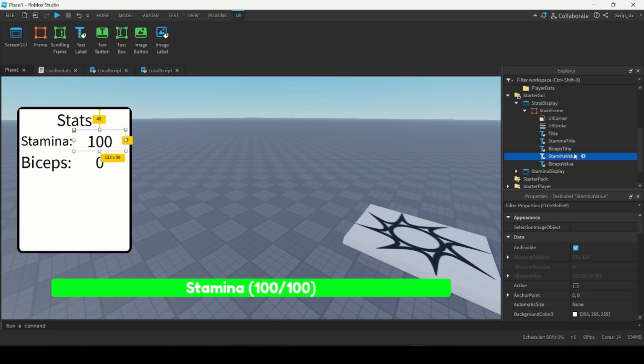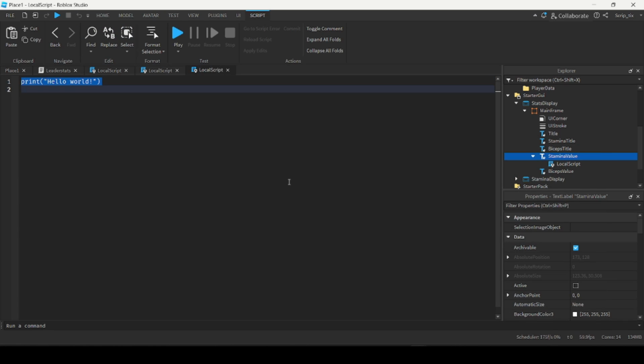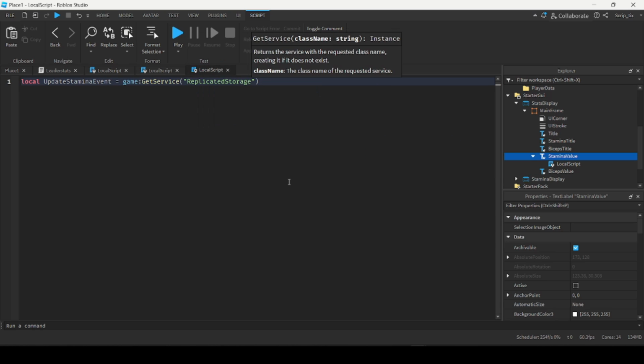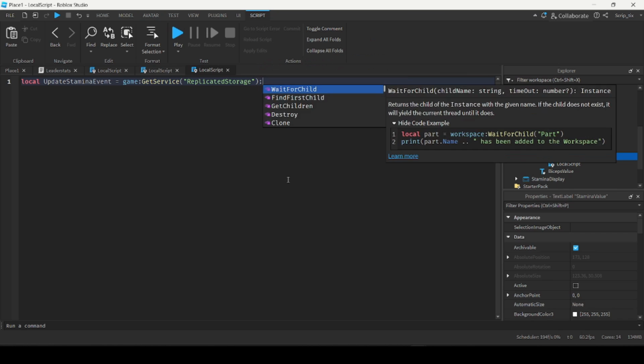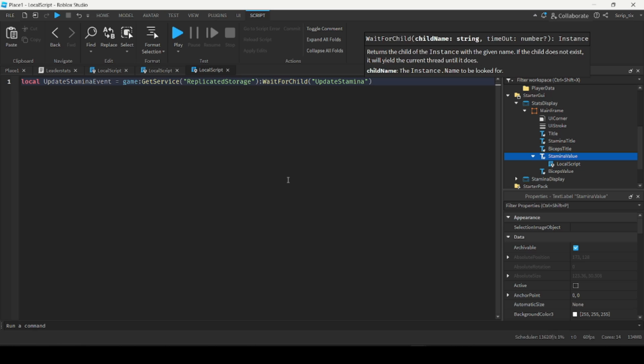Now inside stamina value, we're going to add a local script. So first thing we want to do is reference the update stamina event. So we're going to need local update stamina event equals game get service replicated storage, wait for child, update stamina.